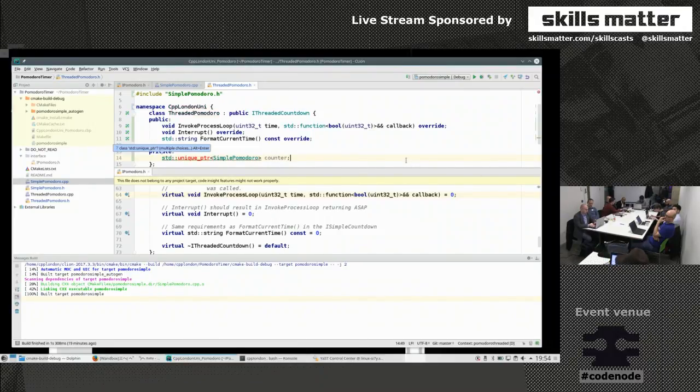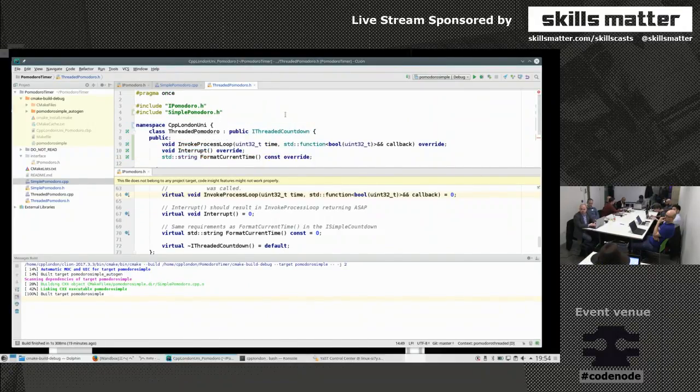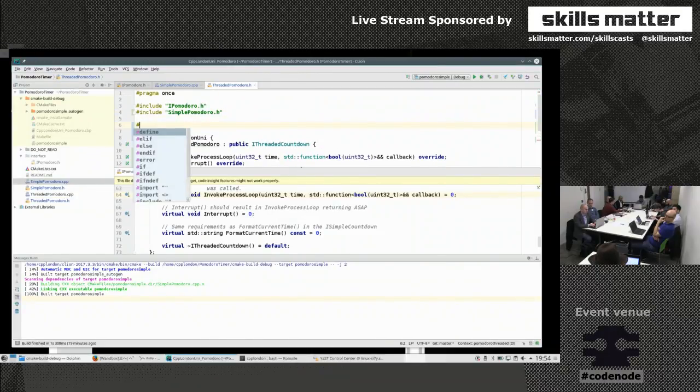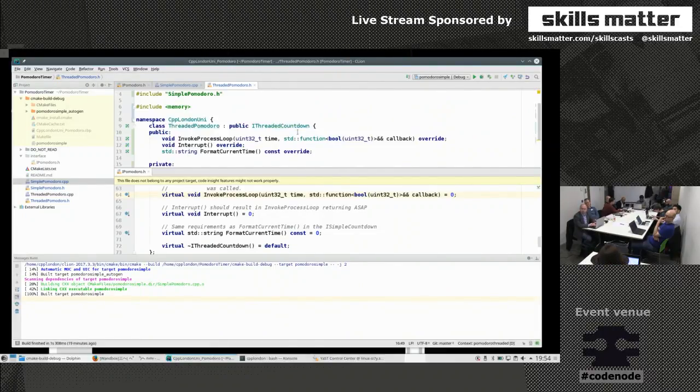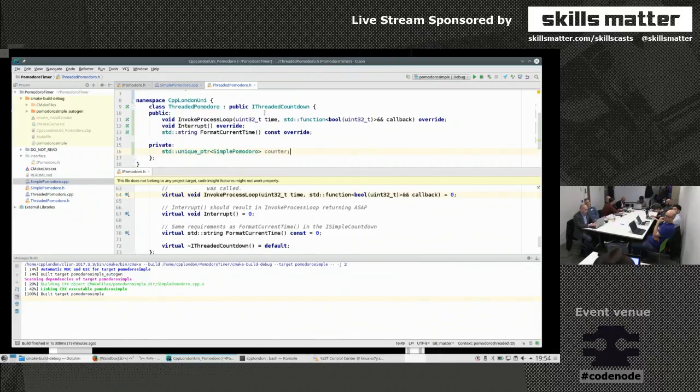Cool, so now I just need to include the header, which is memory, for unique pointers. So yeah, we're going to actually reuse the code we just wrote in the simple one. So why not? We're going to use a unique pointer because when we first construct this, it's not actually going to need this object until we start processing. Additionally, if we call this again, we'll have to reset this because its constructor is fixed. There's no way to change its time once you've constructed it, so we just have to get rid of it and make a new one.